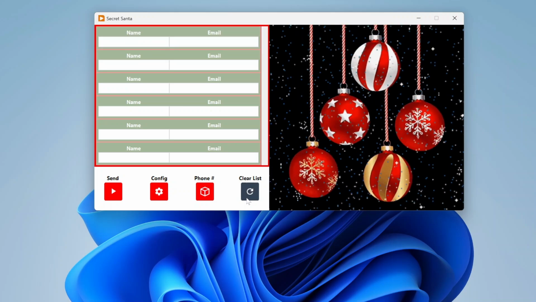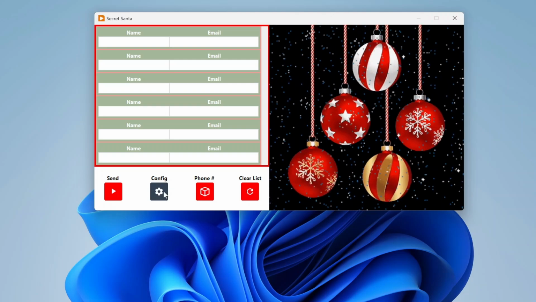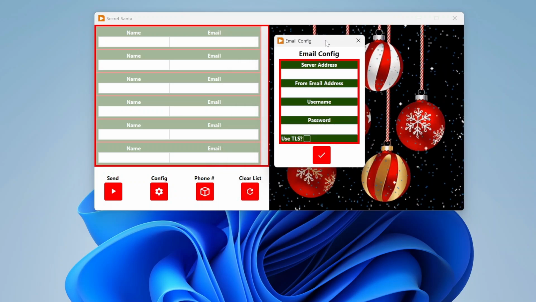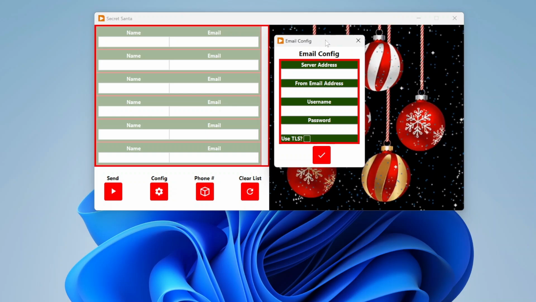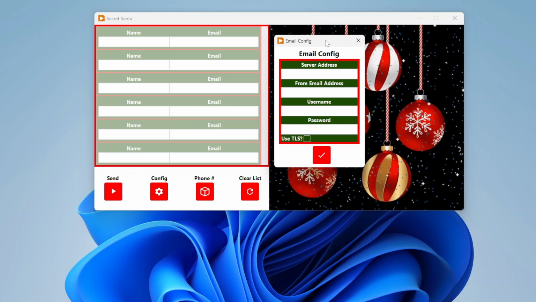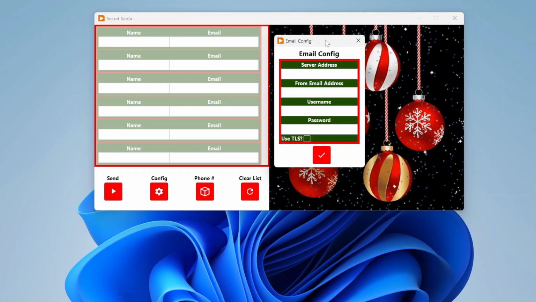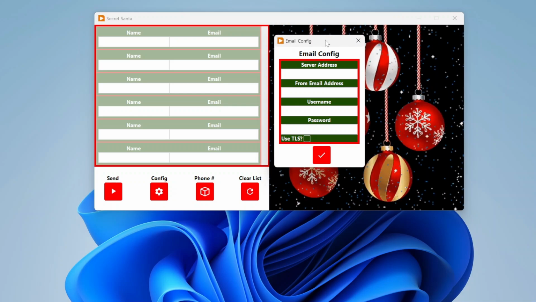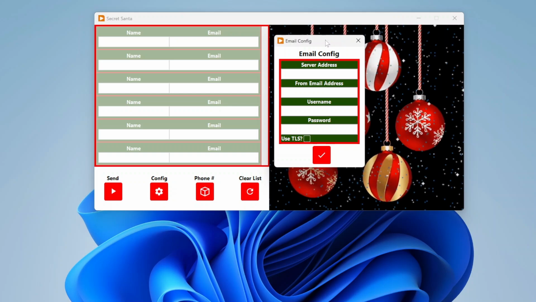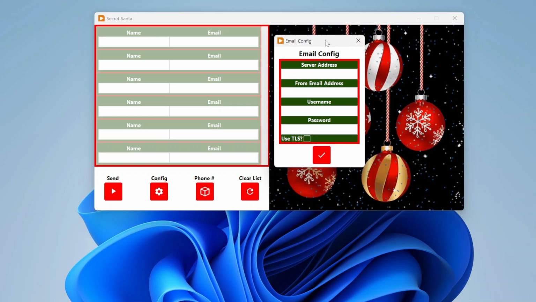There's this clear list here, and one important thing you need to do before you run this is open this config menu. Here's where you're going to connect to an SMTP server. There are a couple of different options. You can set up an SMTP server of your own, or you can connect to a publicly available one, and there are free SMTP servers out there. For example, Gmail has one, so you can connect using the Gmail SMTP server.